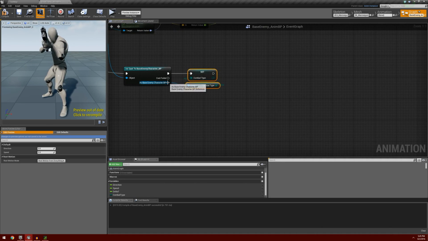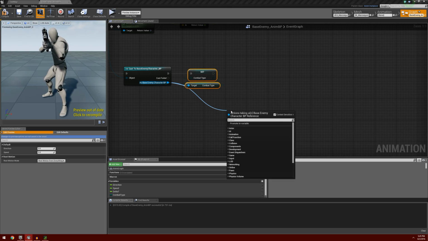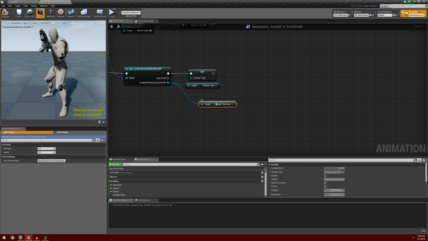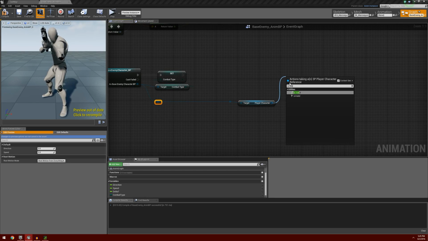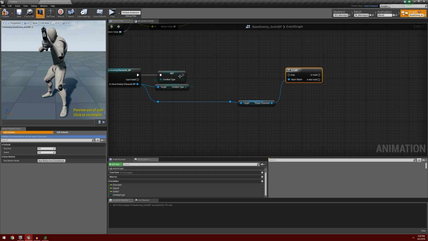And then from our cast, once again, we're going to drag out and get the player character reference. So this is the reference to our actual player character. And the first thing we want to do is drag off of our player character and search for is valid, and select the is valid option with the question mark. What this is going to do is check to see if this player character references something that actually exists. So if this value hasn't been set yet, it won't do anything following the is valid statement.